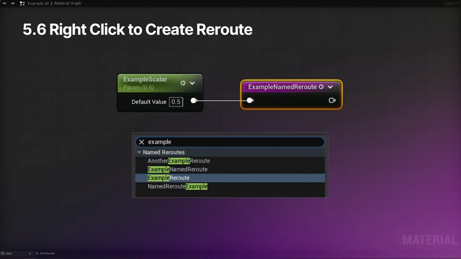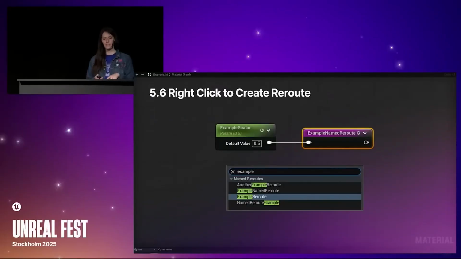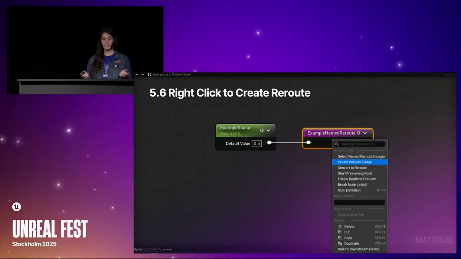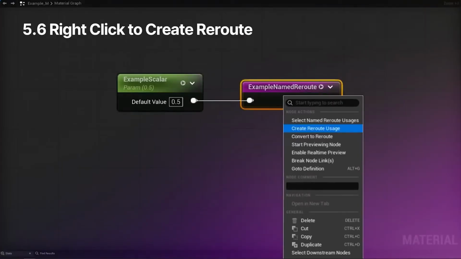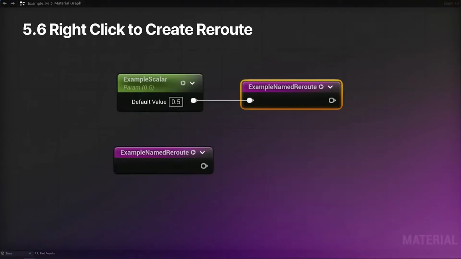In 5.6, you can still do it this way. It's ideal for when the reroute node is somewhere far off screen and you just want to get to it. However, if you have it in view, we have an alternative where you don't have to do this. So instead, you can just right-click on the reroute node, select the Create Reroute Usage option, and ta-da, reroute node, easy peasy.